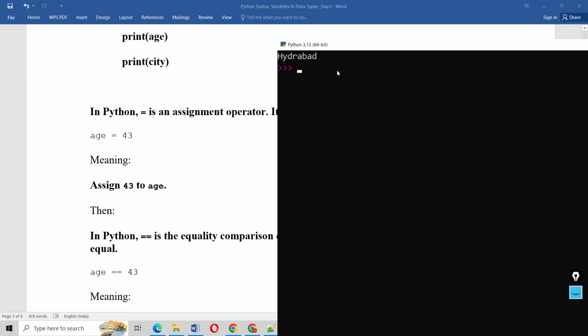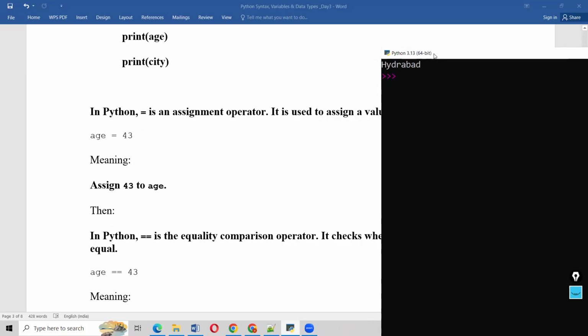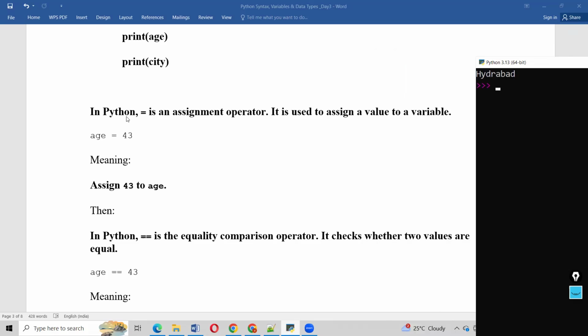Okay. And one more very important thing is, in Python, equal is an assignment operator. It is used to assign a value. Don't think of it like a mathematical equal to. See, if age is equal to 43, it means assign 43 to age. Don't think that equal means checking if 43 is equal to 43 or not, according to math. But in Python, equal is an assignment operator. It is used to assign a value to a variable.